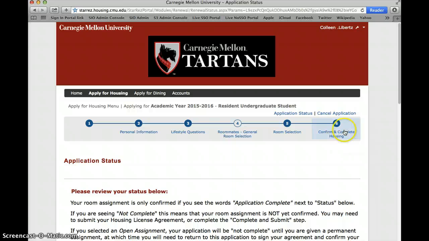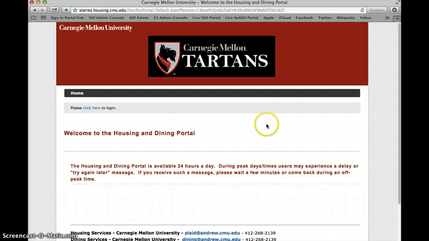rmassign@andrew.cmu.edu or at 412-268-2139. Thank you for choosing Campus Housing.